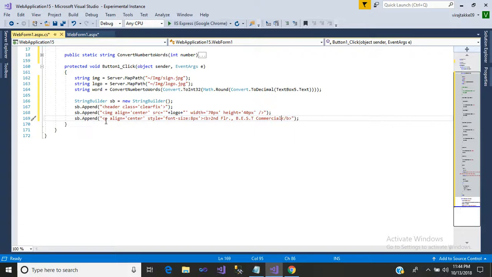Commercial complex, comma, Andheri West, comma, Mumbai, India.